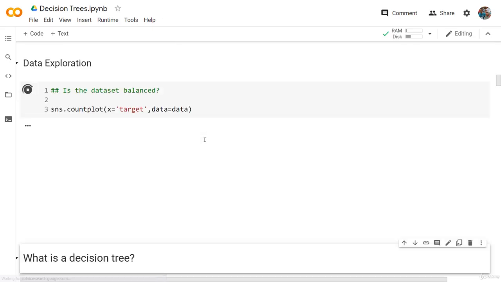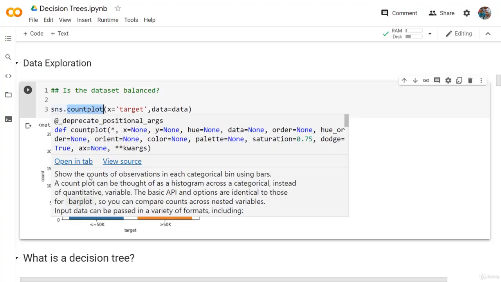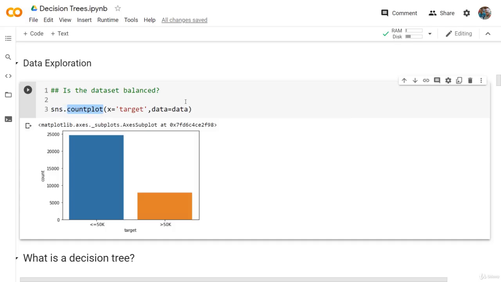So let's run this. You will see that we have inside seaborn a function called countplot, and this basically will show the counts of observations in each categorical bin using bars. The x is target, this is the column name, and the data frame is called data. If we run this, as you can see, the dataset is not balanced. We have around 25,000 that are less than or equal to 50k, and around 6,000 or 7,000 that are more than 50k. So the dataset is not actually balanced or well distributed.